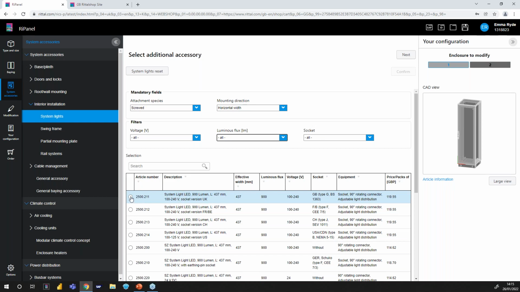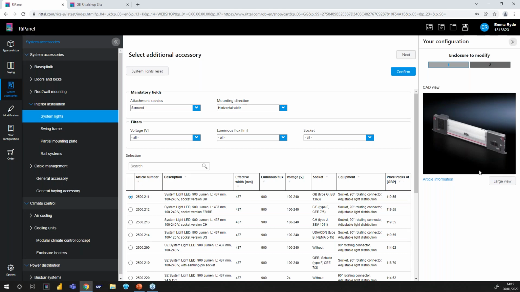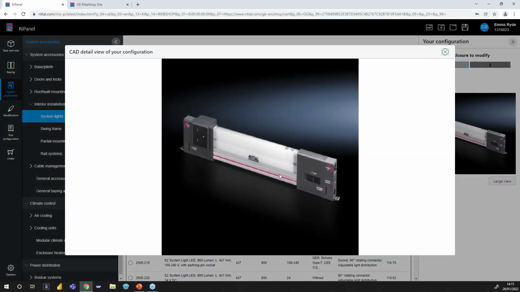Now, again, the good thing with this is when we select that part, on the right hand side, we get an image of what we're going to fit. This is great in terms of things such as the sockets. If you want to double check that it's the right socket, obviously there's different types of European fittings, there's the US fitting. So again, we can see that image.